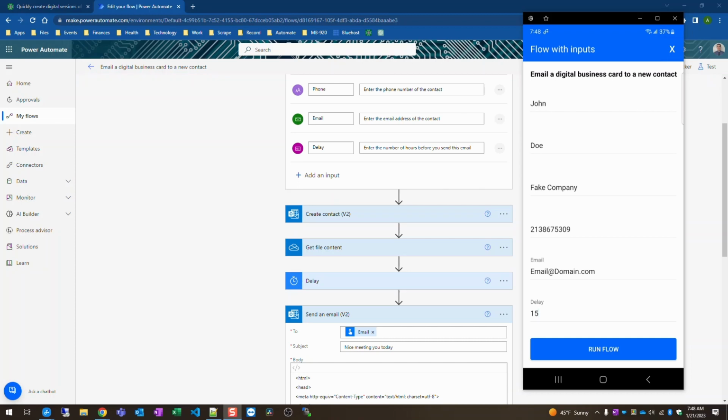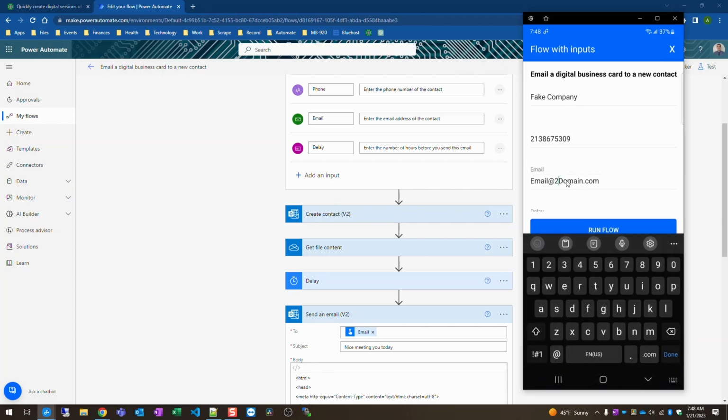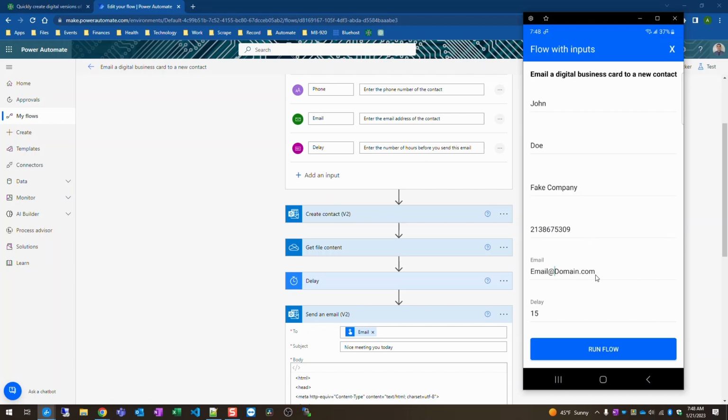So once you have all your information entered in here for the new contact that you've met, you want to enter your delay here. I've just added 15 since we have this set to seconds right now, but if you have it set to hours and you want to delay it 6 hours, you would enter 6 here instead. Before I hit run, I'm going to change my email address up here, so this goes to me instead. And then once I hit the run flow button, we'll see it go through successfully.